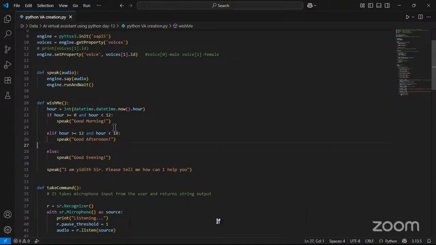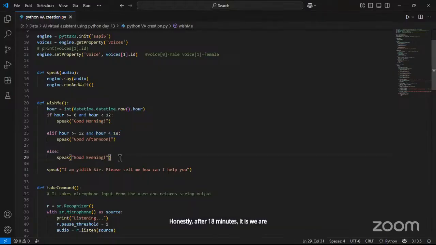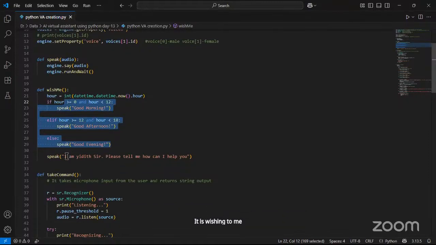If it is 9 o'clock in the morning and I interact with my system, my assistant says good morning. After 12, it is good afternoon. Still before 18, for example 17 hours 59 minutes, that is also good afternoon, because it is mentioned before 18. Or else after 18, it is wishing a good evening. It is wishing me, then it goes on with that.